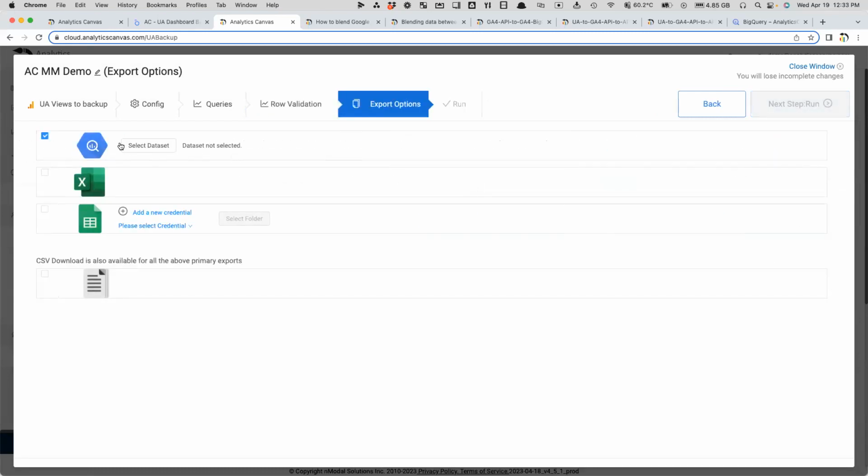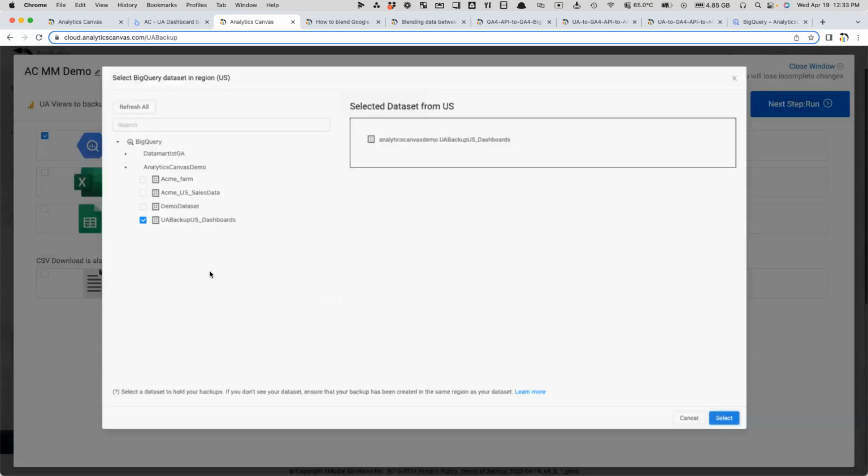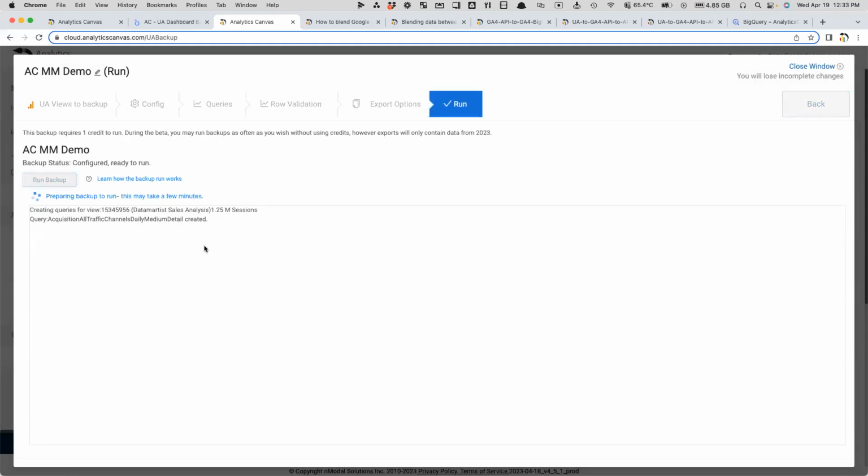I now just confirm my export, tell Canvas where I want to put it. So we'll open, in this case, BigQuery, select a pre-existing data set. So you do have to go to BigQuery and make that data set, but I'm going to just put it into here, my demo data set. And now Canvas is going to run the backup there. Okay. And I think that's less than 5 minutes of clicking, perhaps even faster if we weren't chatting. Yeah, I've got this backup now running.